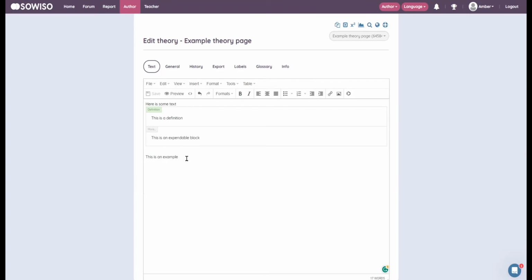Now what we can also do is show example exercises on the theory page. And to do that, we first need to actually make a Sowiso exercise. We will do that in a bit. But let's say I have already created the exercise 907707. That's the ID number of the exercise. And to show this exercise as an example on this theory page, we use SW_example, and then put this exercise between brackets. If I save it, this exercise will now be displayed as an example on my theory page.